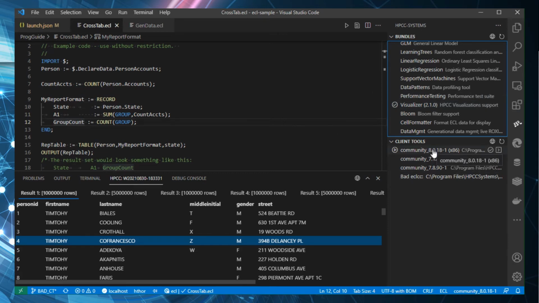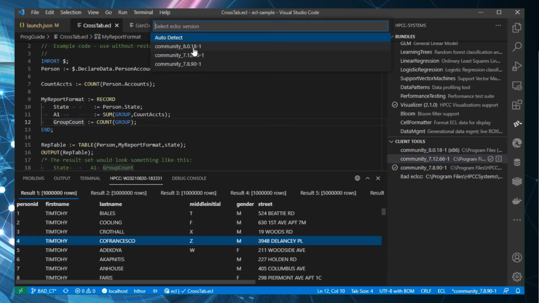The Client Tools tree shows you a list of all the client tools that are currently installed on your system. You can nominate which one you want to be the default by activating it by clicking on the little tick mark. Alternatively, you can click on the version of the client tools in the status bar and select it from the list there. The auto detect feature will try and pick the best version based on what version target platform you are sending the ECL query to.